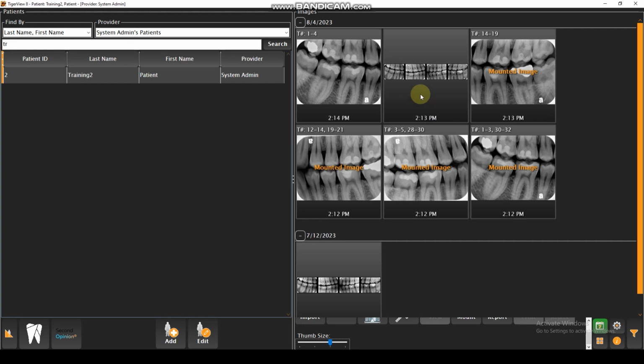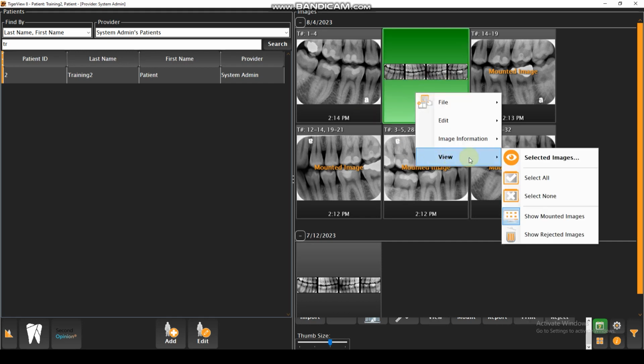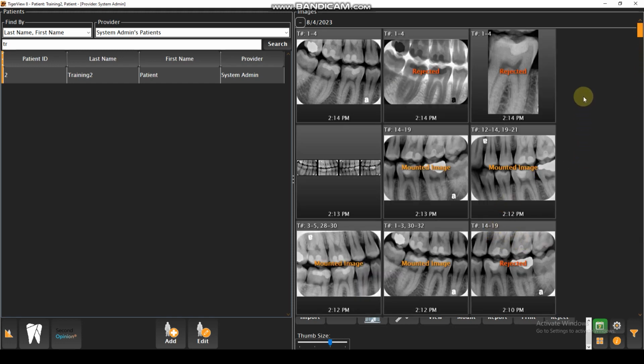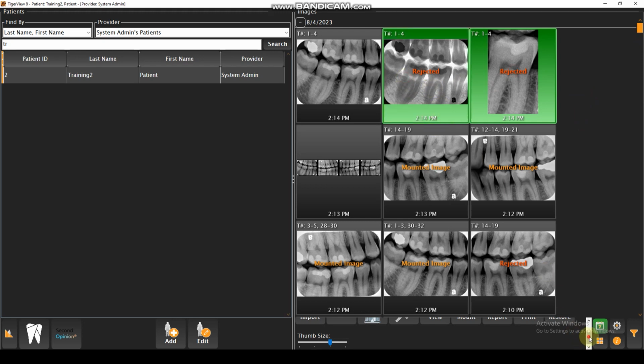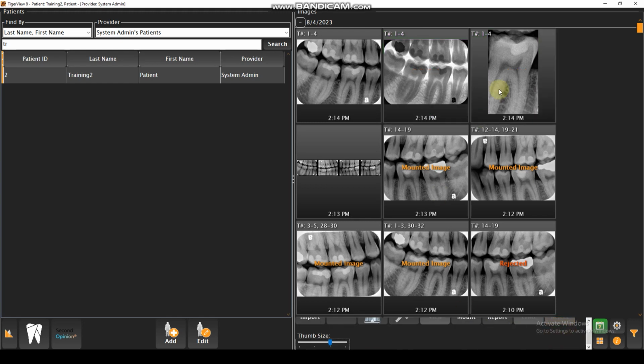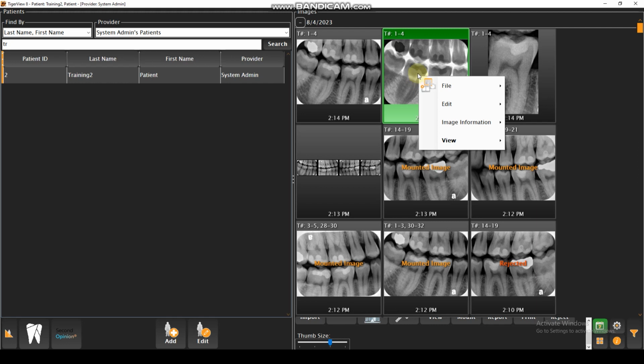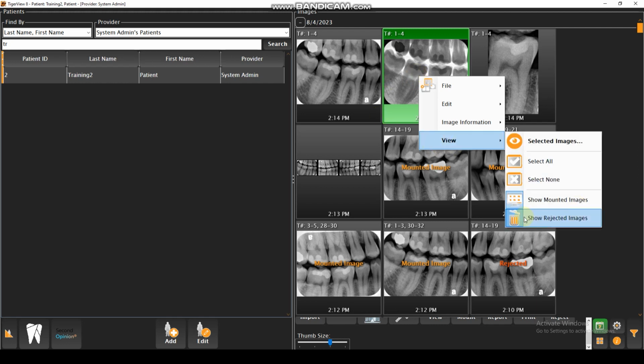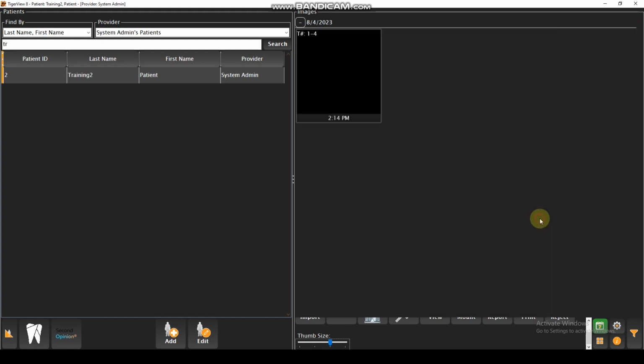To recover anything that has been removed from the software, simply right-click on the right-hand side. Under the View option, we can tell the software to show us any rejected images, and once those rejected images are showing, we can select the ones that we would like to restore and simply choose the Restore button down at the bottom to restore those to the patient's account. Once we're done with that, we can simply right-click, and under the View option, we can tell the software to stop showing us any rejected images.